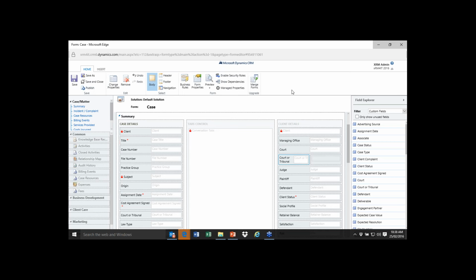So that's a quick example of how we can go about accessing the form or form designer, the form editor, adding a new field and positioning it on a form.